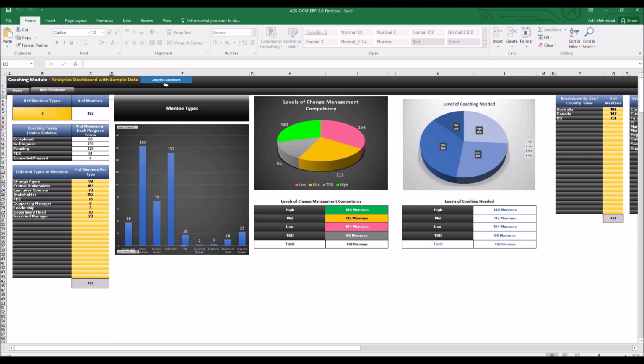Mentees with mid or low levels of change management experience will need to be supported with a more extensive level of coaching to help them fulfill their roles as change agents and managers of change. In this example, we can see that 140 mentees will need a high extensive level of coaching while 164 will only need a low minimal level of coaching.